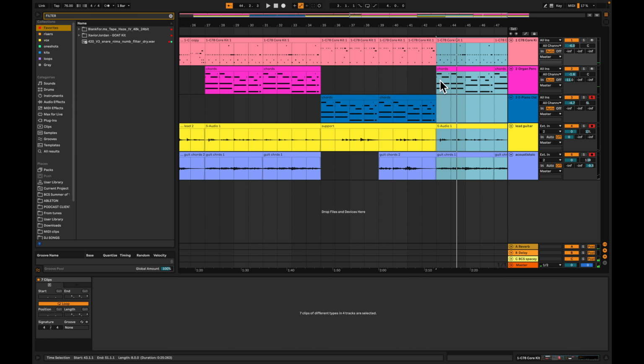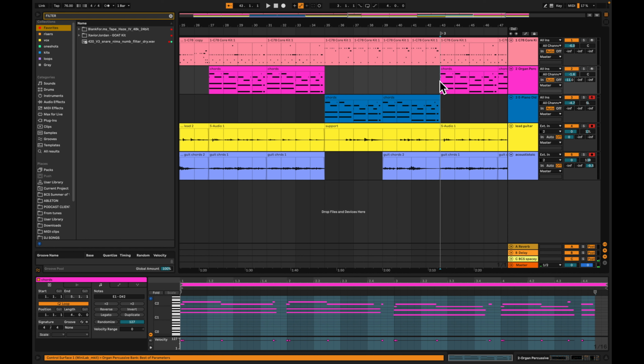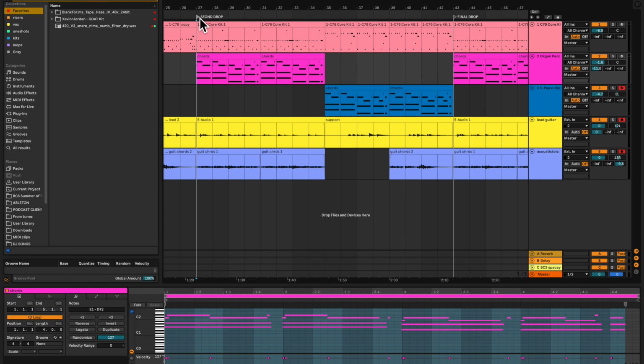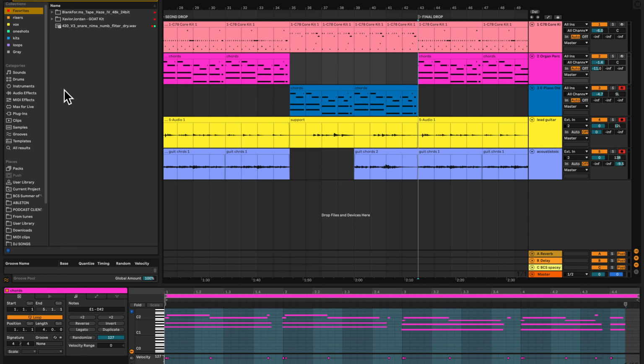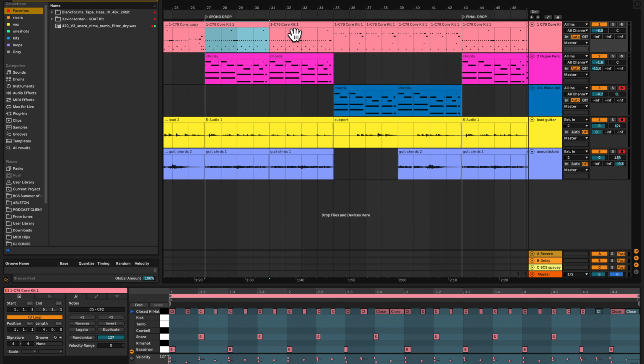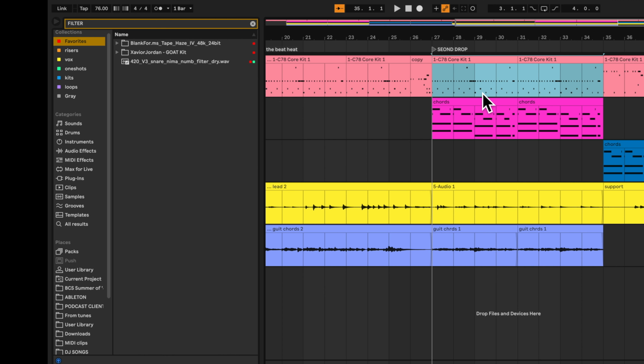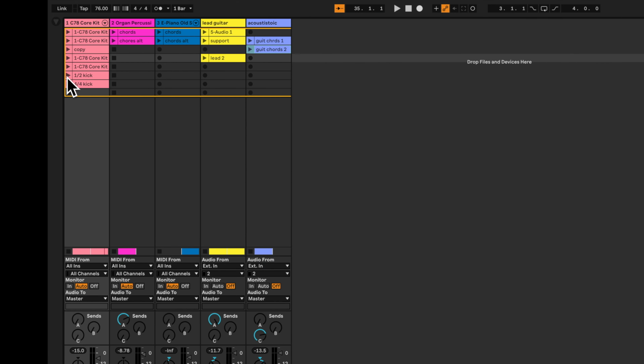Although this is the final drop, so what I'm going to do is mark this all so I can see this a little easier. Final drop. So what that means is this is like our second drop. So I want to leave some headroom for this one because we've got the same amount of stuff from here and here. So let's see what this is like. Let's change the drums for the second drop. Let's make a drums. Yeah, let's do that.